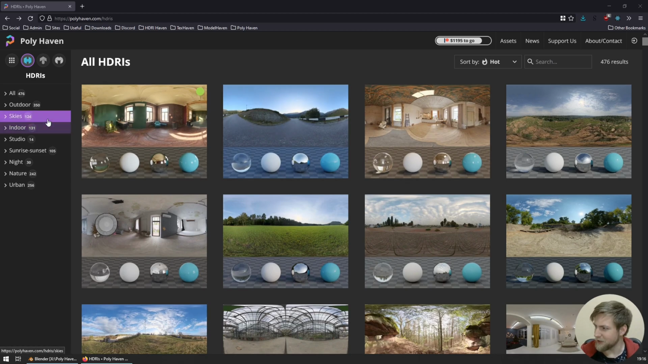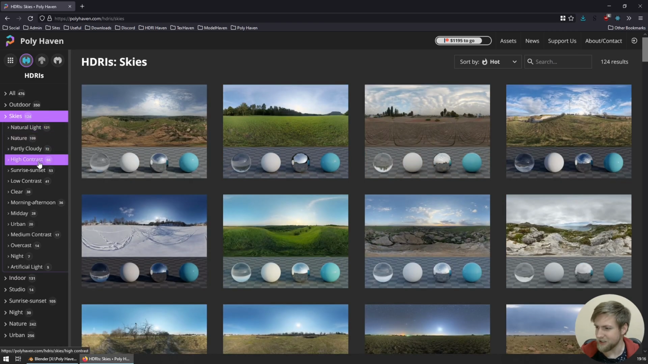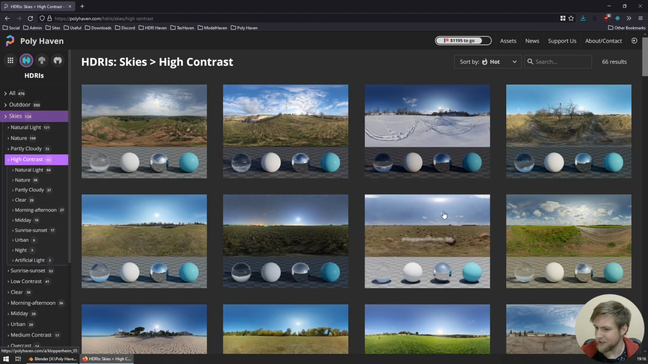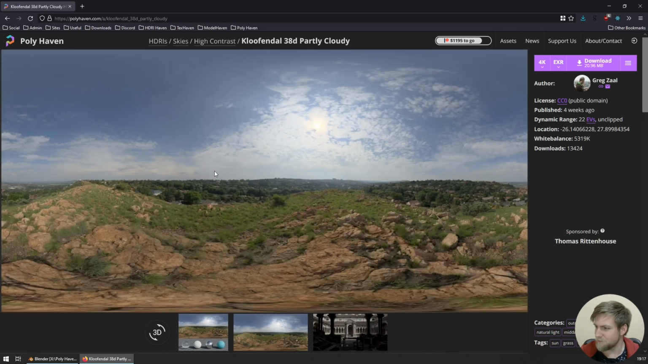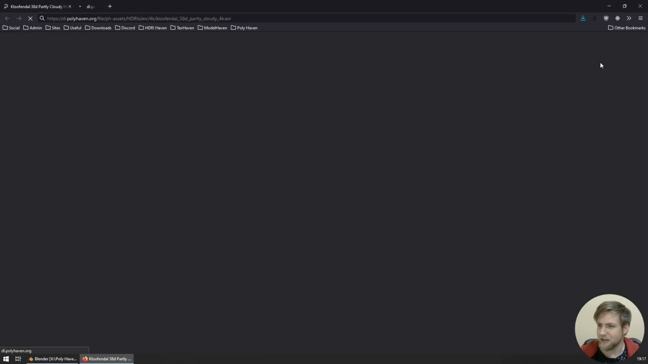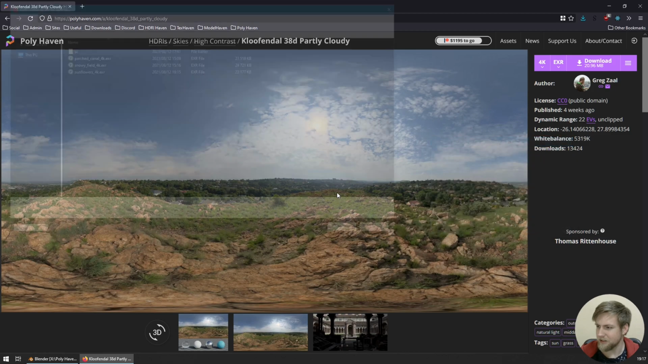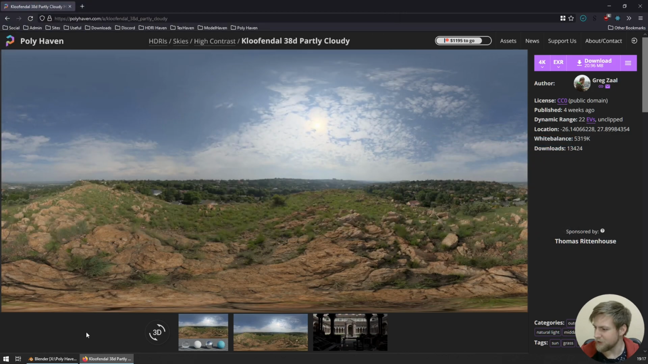You first of all need to select an HDRI that you want. I'm going to go with something that's quite high contrast just so that it's obvious what the effect is. Maybe this one. And then download it. Save it somewhere on your hard drive, doesn't matter where.